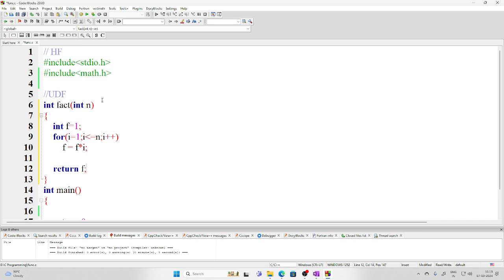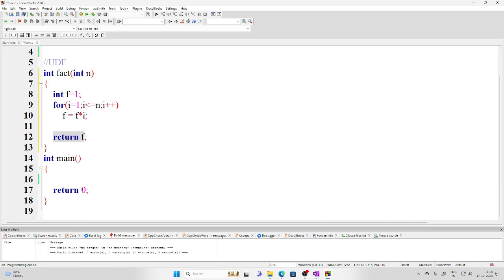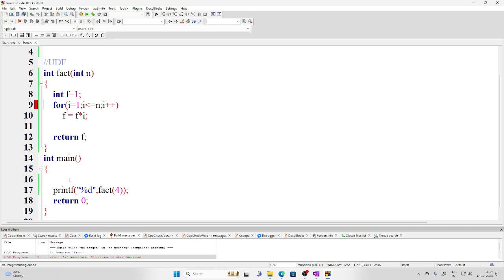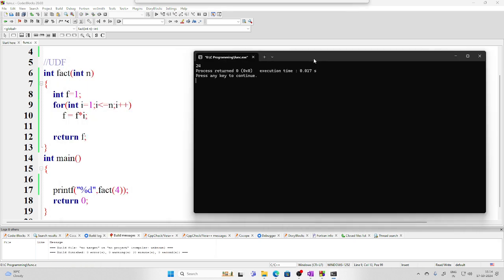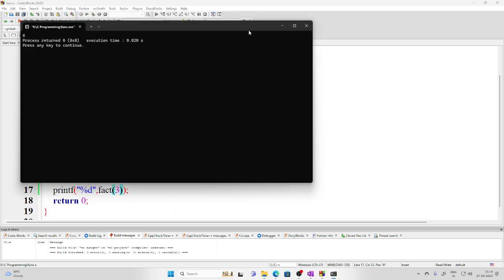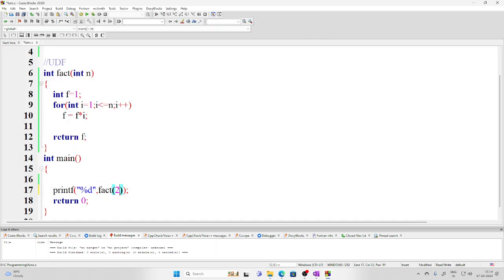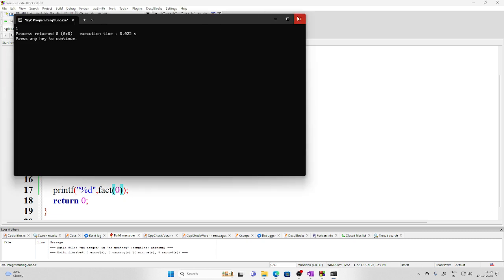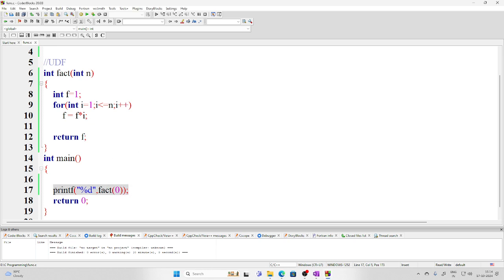So what type of function is this? This is a function which accepts arguments as well as has a return type. So let us quickly test this function. Printf %d fact, let's say 4. So this declaration is required. Okay, so it is 24. Very good. Now let us take another value, let's say 3, so it is returning 6. Let's take 2, it is returning 2. If it is 0, then it will be returning 1. Very good. So the function is ready to work on.